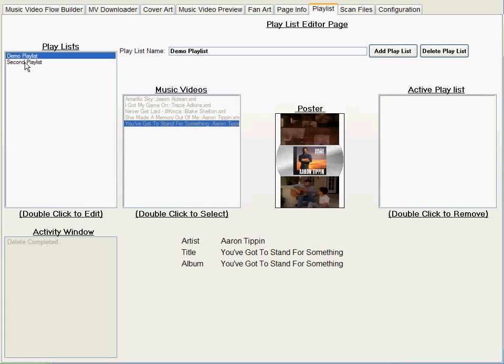Now when we physically generate the music video flow HTML and you run it on your popcorn, there'll be a place and you could pick this demo playlist and play your own personal playlist. One of the easy functions inside of music video flow.